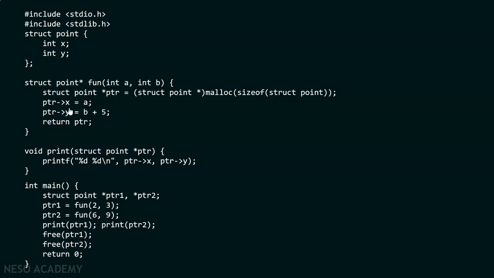And here what we are trying to do is store the values stored in these variables a and b. A contains 2 and b contains 3. That is the initial case, right? We are calling this fun function, we are passing 2 and 3 to it. So obviously a contains 2 and b contains 3.